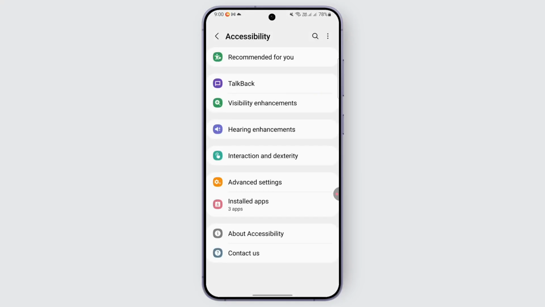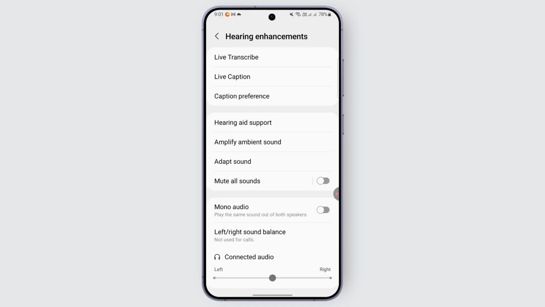From here, go ahead and look out for the option for live caption, which should be under hearing enhancement. So go ahead and find it and tap on it. After you tap on hearing enhancement, you should find the option for live caption. You can navigate to the option and tap on it.